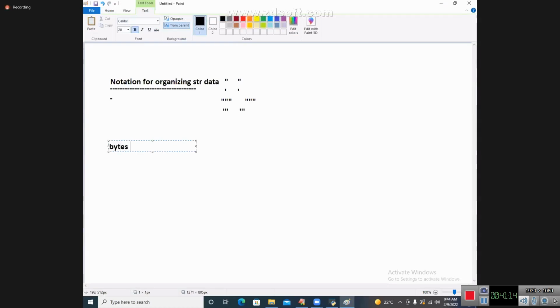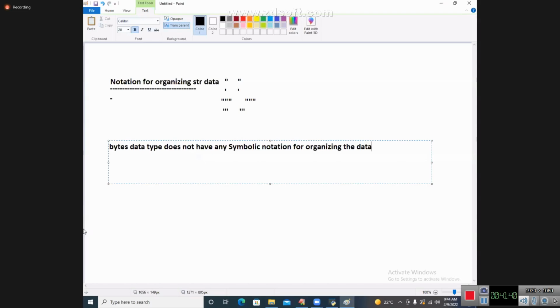As I just explained, string has a notation for organizing the data, but the bytes data type does not have any symbolic notation for organizing the data. But how, sir? We can convert.